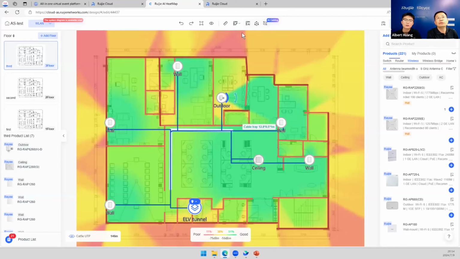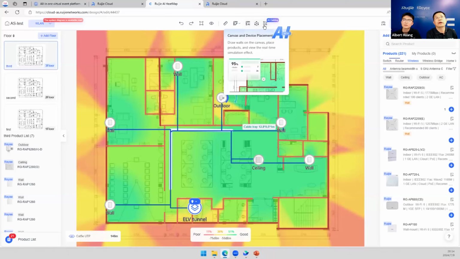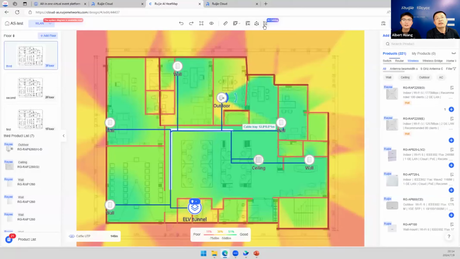So there are two new features. The first one is on the left side, at the top of the left side. Here on the WLAN part, there is a new feature. You can see here, system diagram. And another new feature is in the middle at the top of the toolbar. Yeah, just close to the AP auto placement, right? Yeah, we put everything related to AI here. Yes, all AI features are here. So the AI cabling is also here.